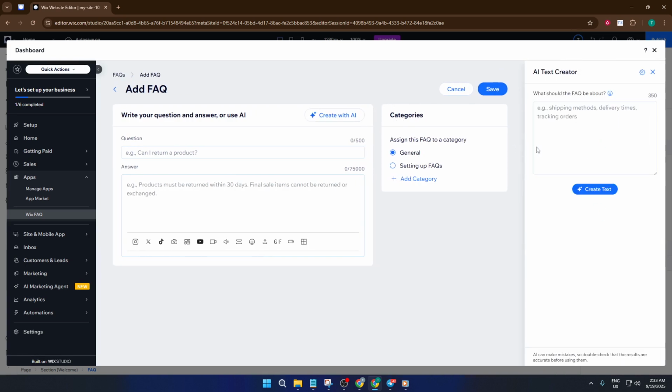Once you're finished making changes, you can exit the FAQ editor and take a look at your preview. This step is important because it lets you experience the FAQ section exactly as your visitors will see it. Click Preview, scroll down to your FAQ, and give it a try, expand and collapse a question or two, and make sure everything looks good and works smoothly.